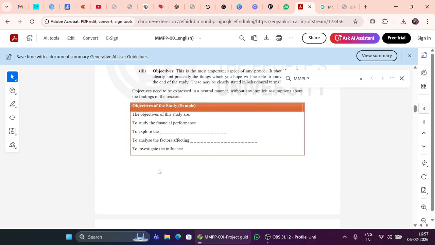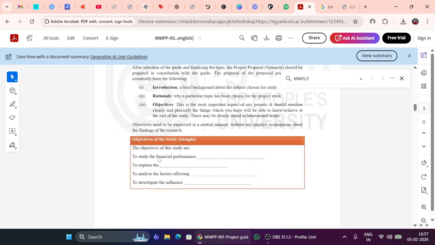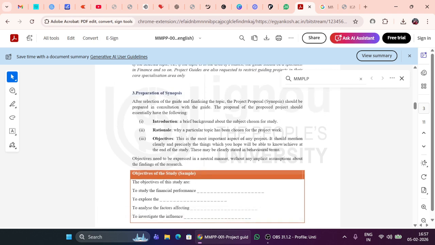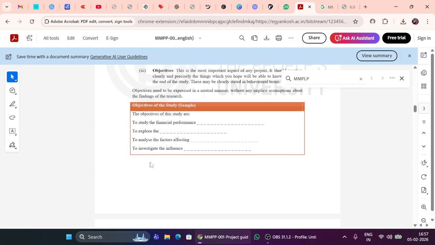Submission. One more thing. I don't know why the guideline is missing. One thing is review of literature. In most of the projects, you must mention the review of literature, and your professor or your project counselor will definitely tell you to add review of literature in your project proposal as well. So don't forget to add a review of literature after introduction. Then you can go for rationale, objectives and other things.